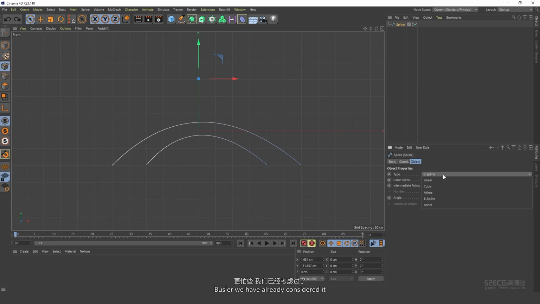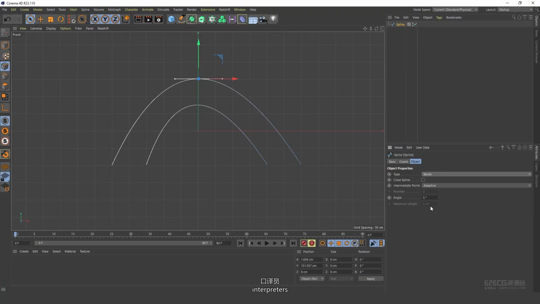Bezier we have already considered. It has customizable interpolators. It has the close spline function. Turning it off will disconnect the extreme points. We will talk about the intermediate points settings a little later.